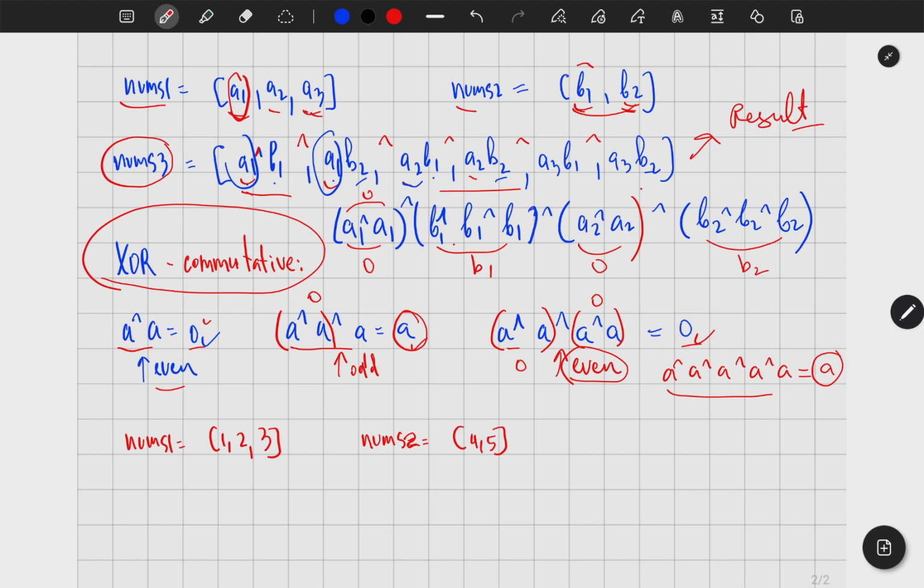If you see this A1, how many times is it appearing? It's appearing whatever the length of nums2 is. Nums2 is 2, so each element of nums1 appears the number of times equal to the length of nums2, right?